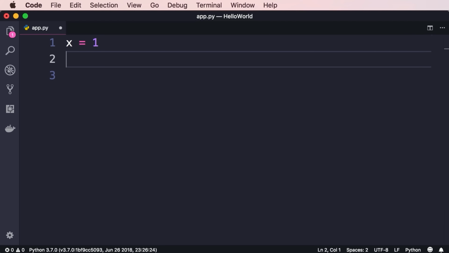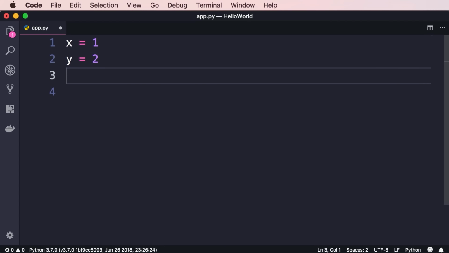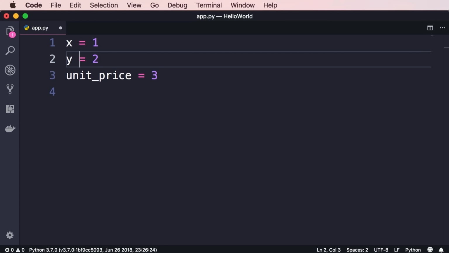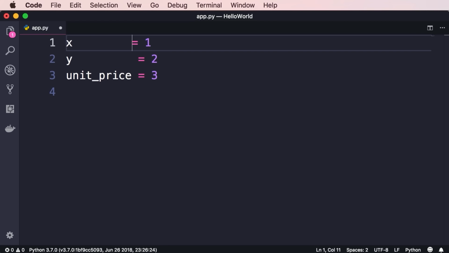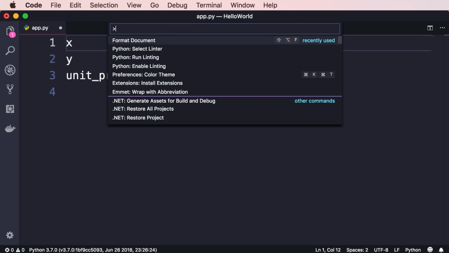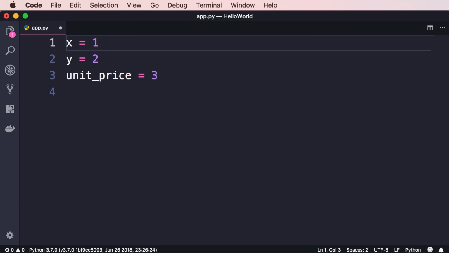I'm going to declare another variable, y, and set it to 2, and a variable with a long name, like unit_price, and we set this to 3. Now, some developers have this habit of formatting their variable declarations like this. So they put all these equal signs in the same column. According to PEP 8, this is considered ugly. So once again, let's format our code. That is better. Beautiful.